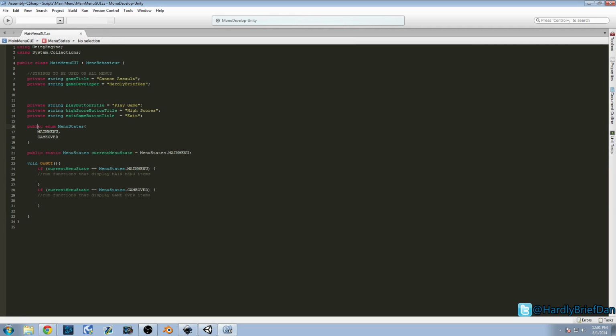So we need to make this enumeration menu states public so that this current menu state variable can actually read those when we use it in other scripts. We might not use it in other scripts, and if we don't, then we can go ahead and change this back to private and change this to private. Then we won't run into that error. But I eliminated the error we had, because this variable could not access these items.